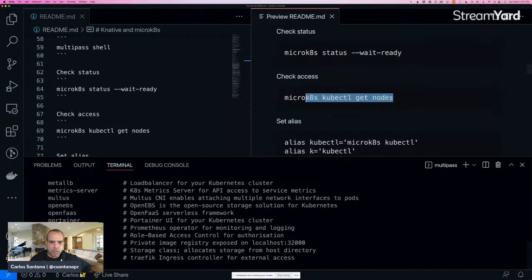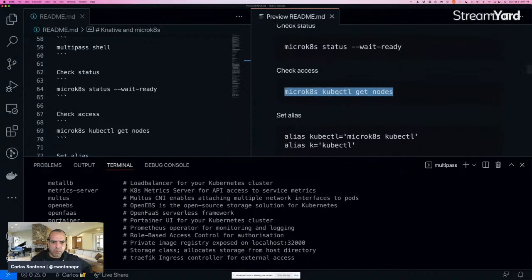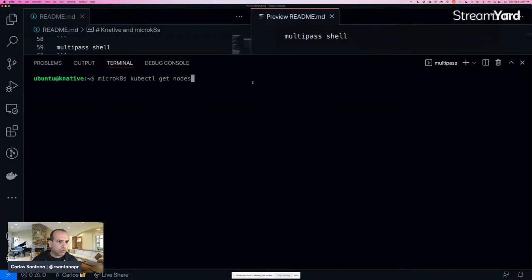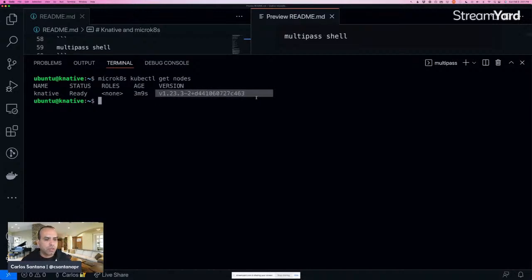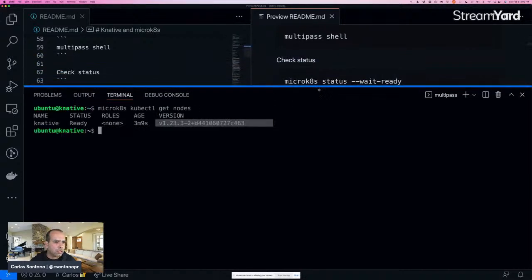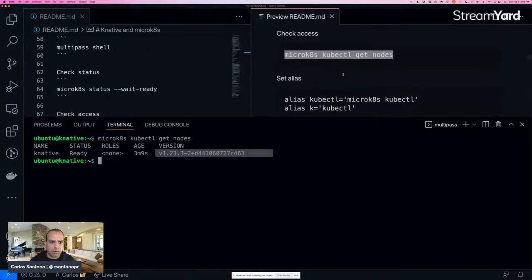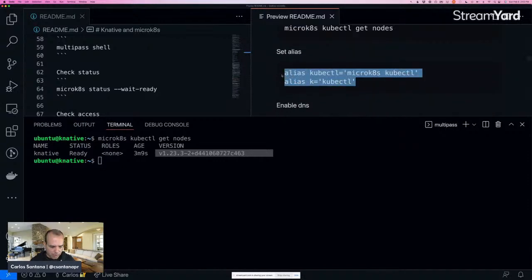One of the things in MicroK8s is kubectl. You don't have to install it. You can use MicroK8s's kubectl, and you can check the nodes. I think that's what I was going to show. You can see I'm running 1.23.3, which is the latest stable release of Kubernetes. It's one node and it's ready. But instead of typing microk8s kubectl for all the things we're going to do, we'll make an alias.